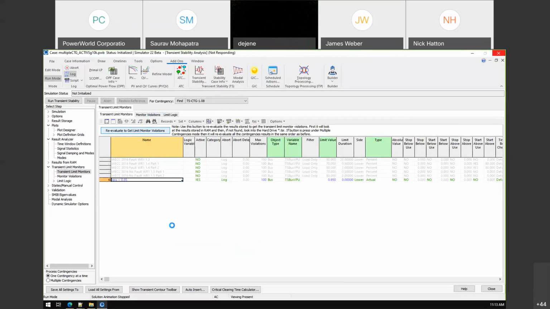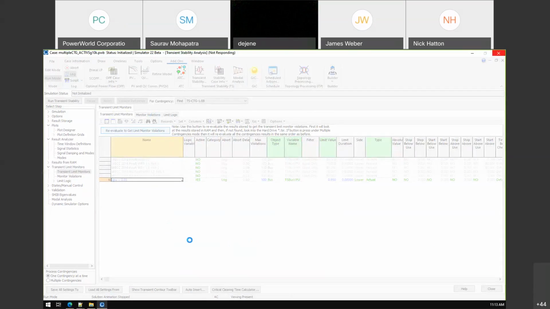Looks like it's still running. Okay, I'm just going to switch to another simulator window and let this keep running.